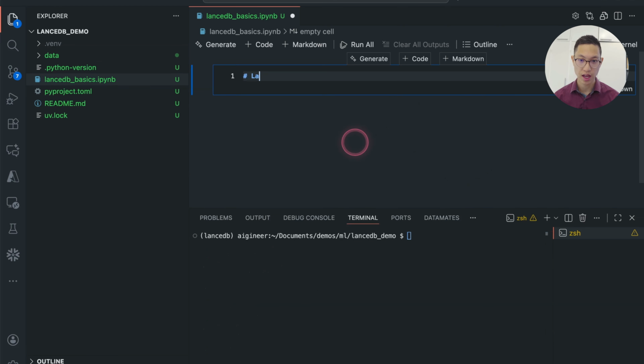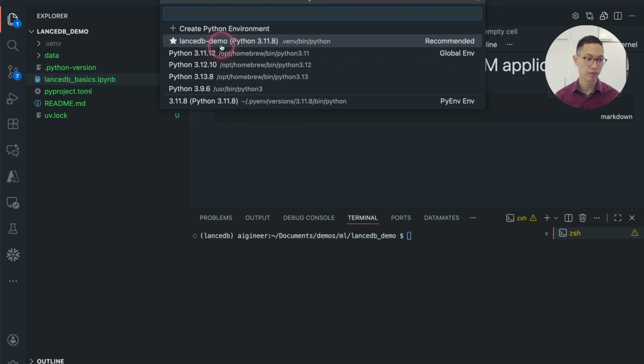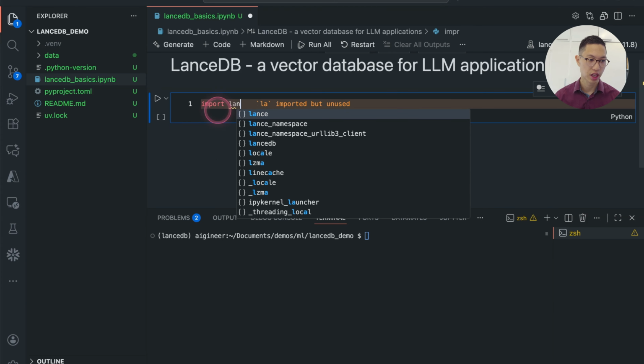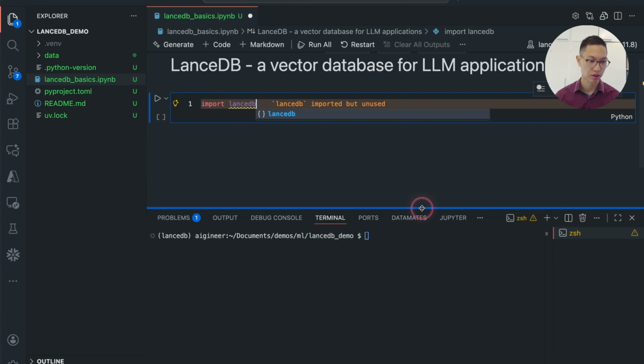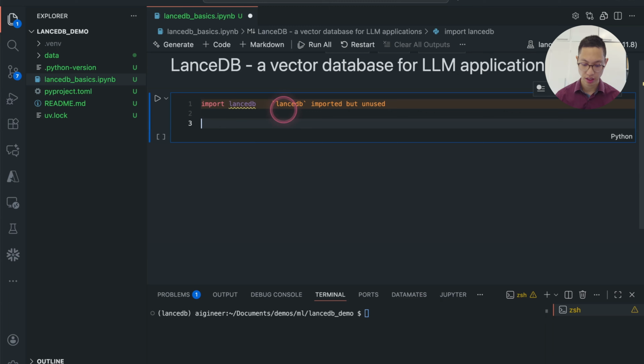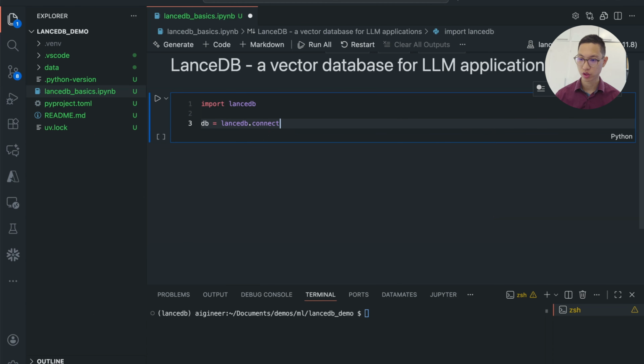Let's move on to LanceDB, a vector database for LLM applications. That is fine. I'll change my environment to this lancedb demo, and here I will change to Python. Import lancedb. And then I will do db equals lancedb.connect. And what do I want to connect? I want to connect to my vector database.